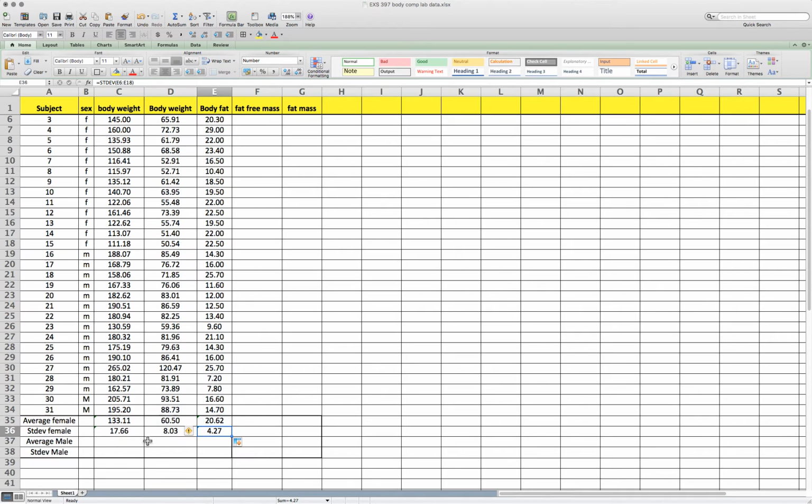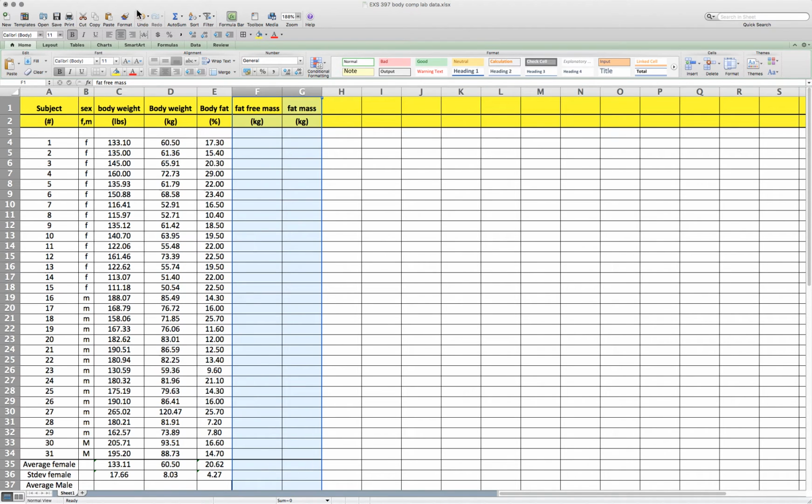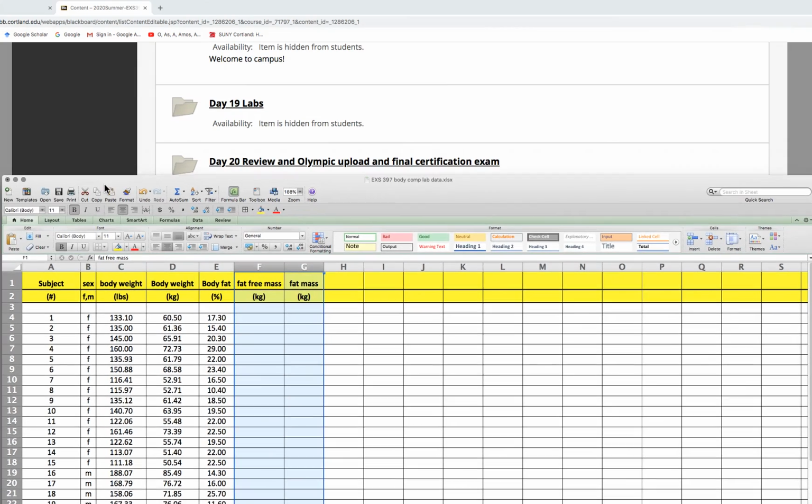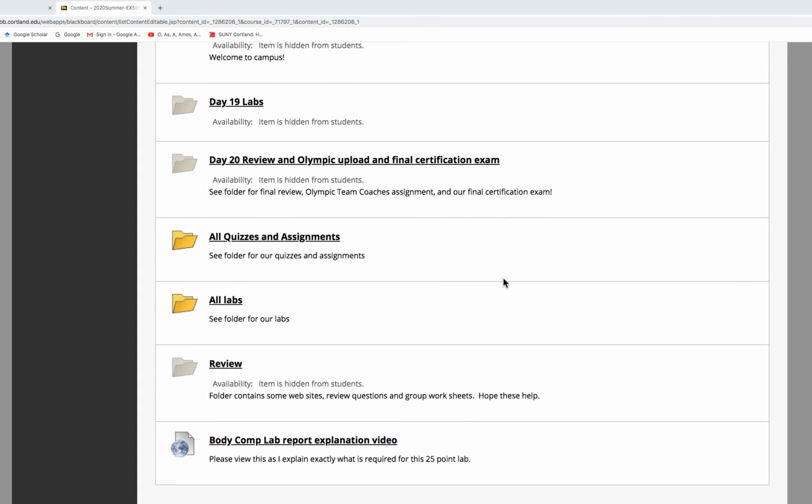So you'll need to do the averages for the male and the standard deviation for the male, and then also complete these two columns for fat free mass and for fat mass with the units of kilograms. So this was a brief description of the data.